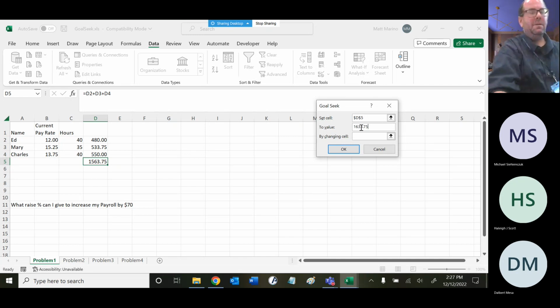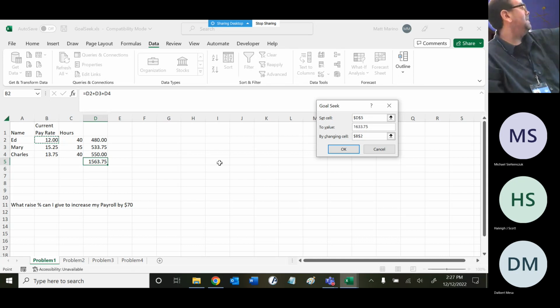So who do we want to give the raise to? Mary's making the most already, so she's good. JJ, let's give it to Ed. You know, he's not making too much. So that is cell B2. And once you click on the cell, it makes it as an absolute. So it makes it easy for us.